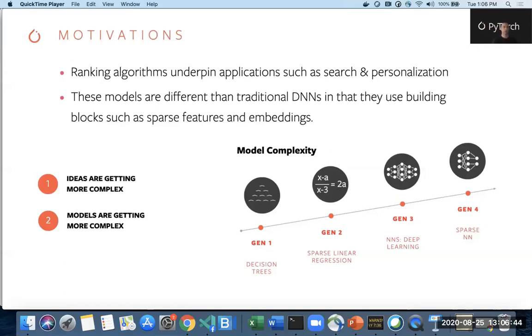Again, we'll talk about that. But when we talk about these networks, they tend to have large, sparse, big embedding layers, and they tend to be very difficult to train and expensive from a memory perspective. Overall, the trend is that models are getting more complex. I know they are at Facebook. And you can see over time, in this graph here, how things have evolved.